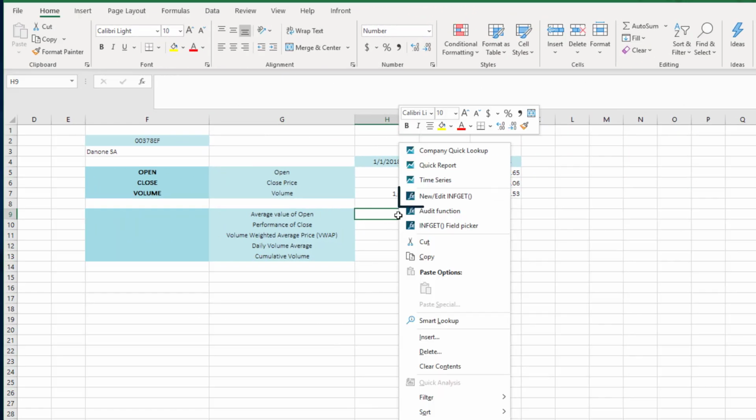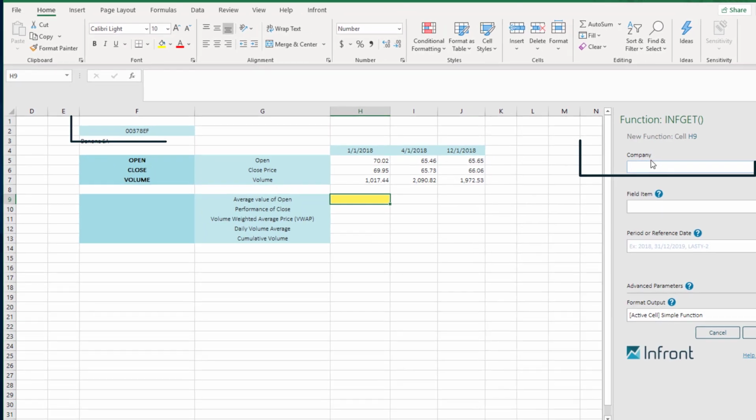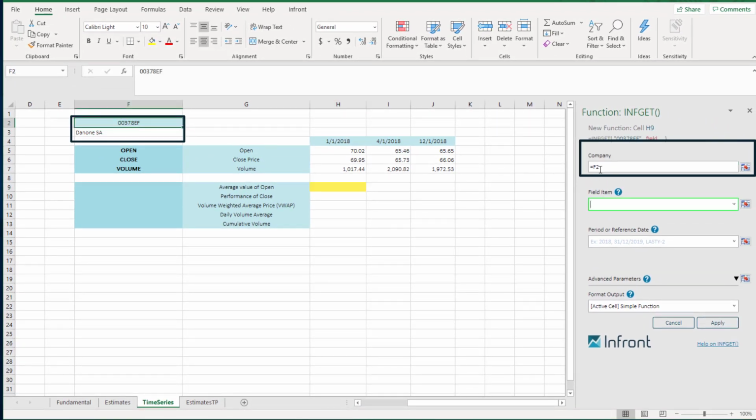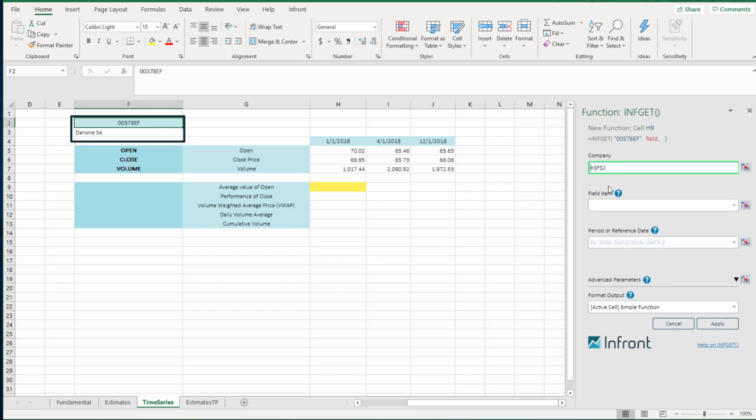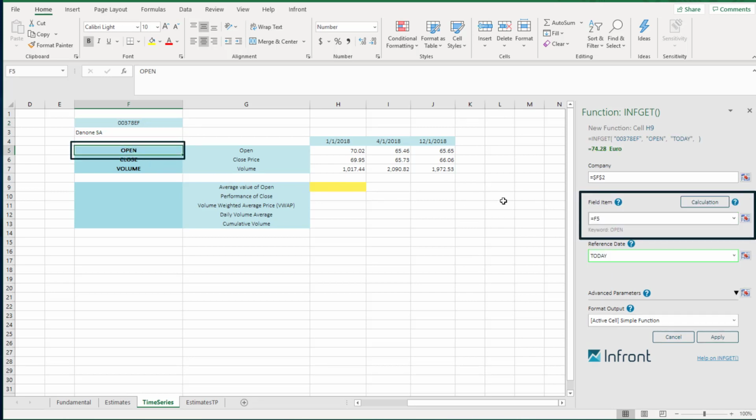Using the INFGET panel to retrieve the average value of the open price, select the company code cell F2 as your first parameter, then lock it in absolute reference by pressing the F4 button once. To set the second parameter, select the cell called Open in F5. Lock this in column reference by pressing F4 twice.